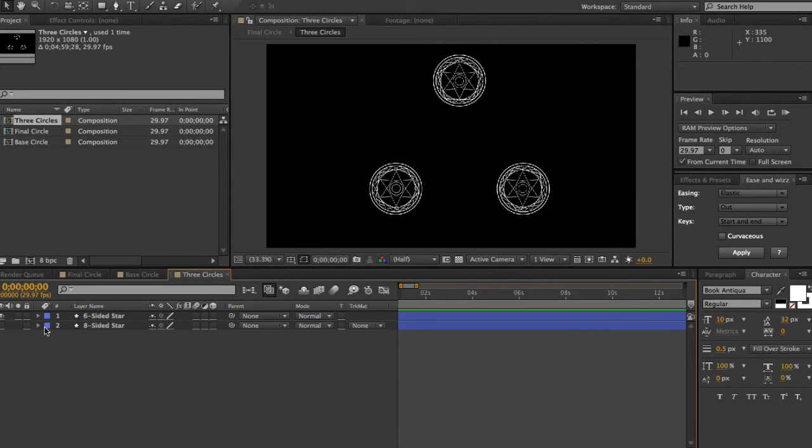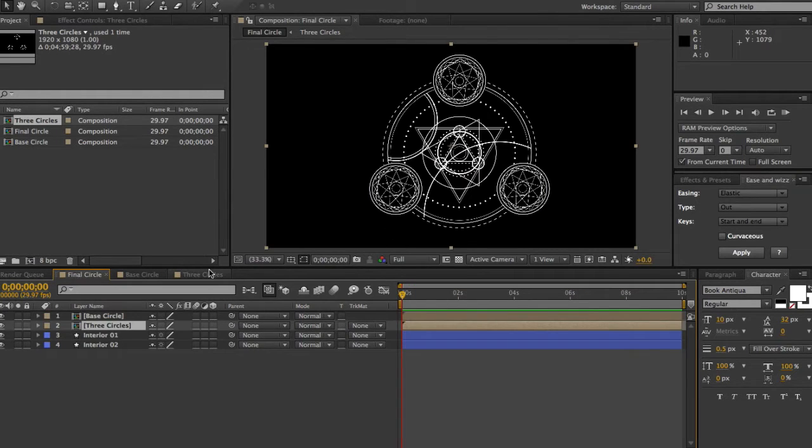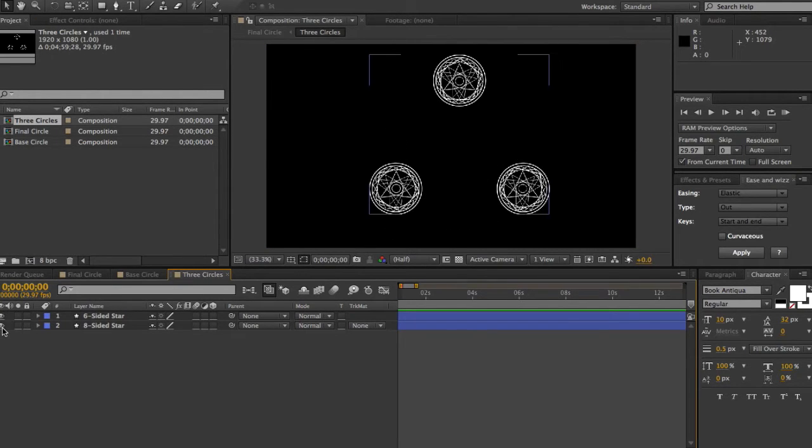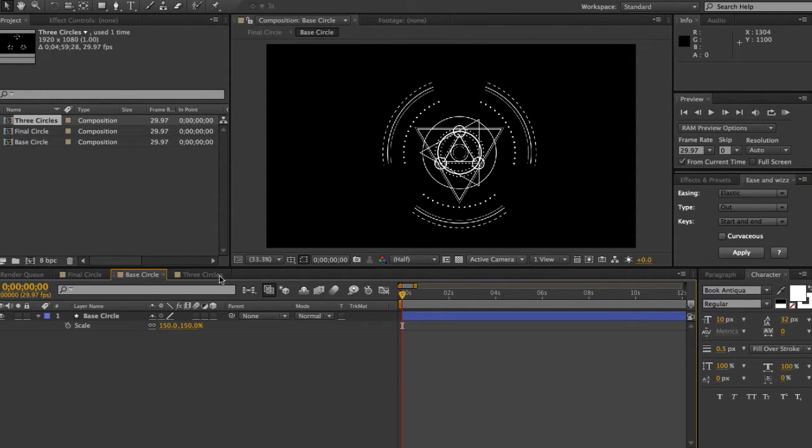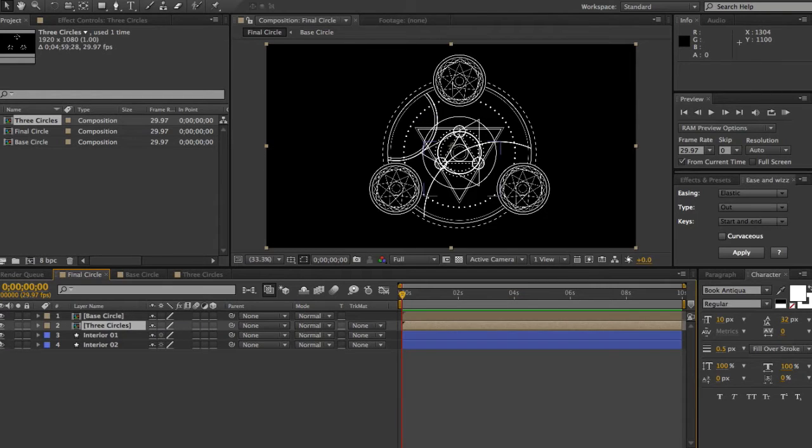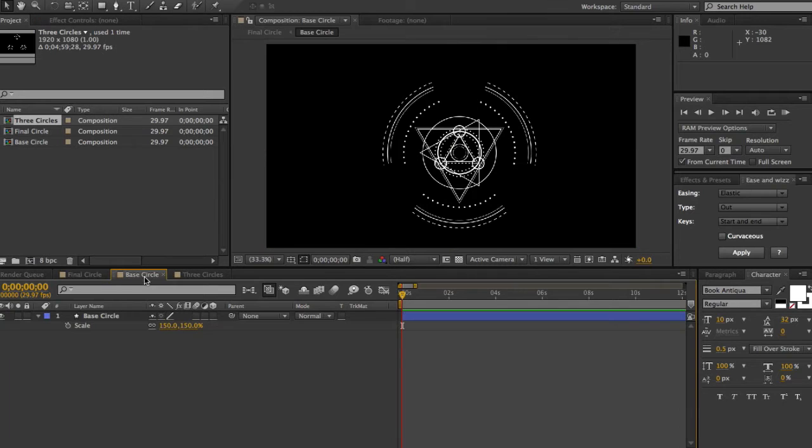So they're on a separate comp, and there's actually 2 versions I made. I like the 6-sided star one better, but I originally also had an 8-sided version. So you can choose either one. The base circle is this thing in the middle, and the final circle adds 2 more circle subsections in the middle, but you can feel free to turn those on or off. And you can animate all these parts. I actually believe I didn't ever animate this circle, but you can make the triangle spin and everything.